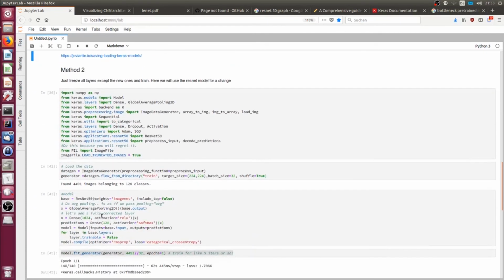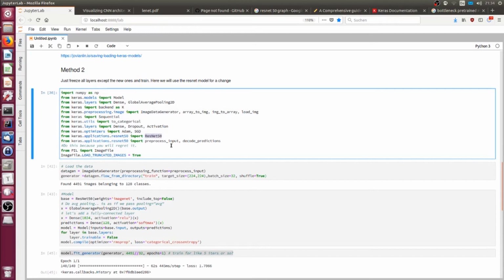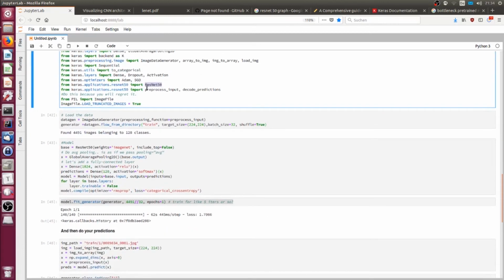Now the second method is a bit different. In this case, I will do another model, just to see how easy it is to add another pre-trained model. So in this case, I use ResNet. Again, you have the ResNet, and you also need to import its preprocess input.